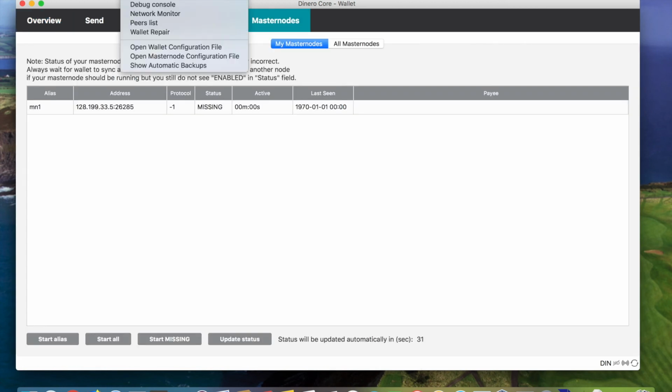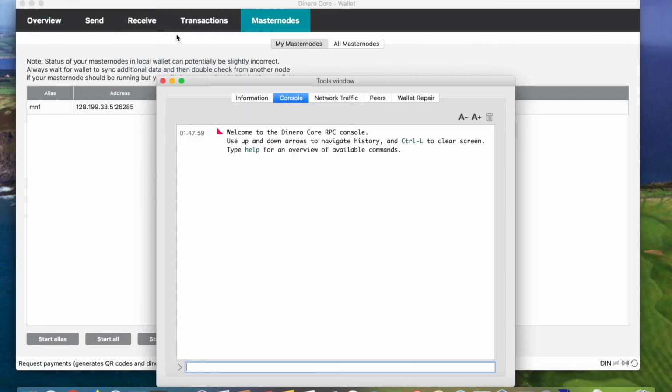In the Debug Console, enter the following commands. walletpassphrase followed by your password and 120. Obviously replace the word password with your own password. And then we issue the masternode start command. So that is masternode start-alias mn1.